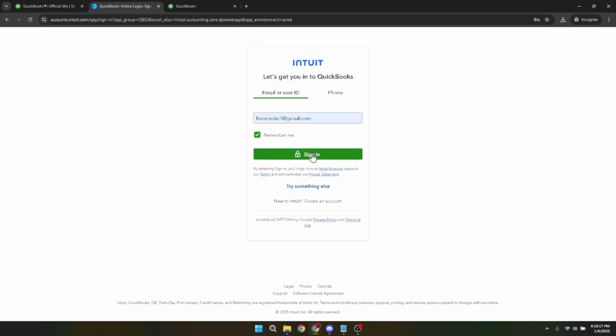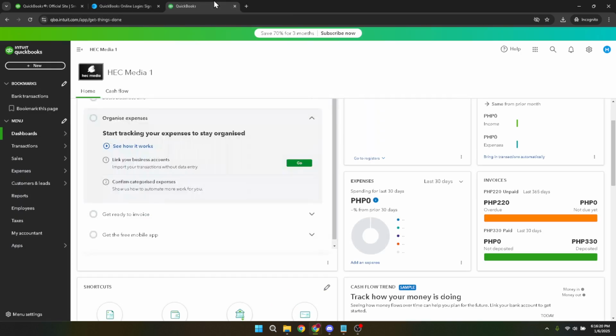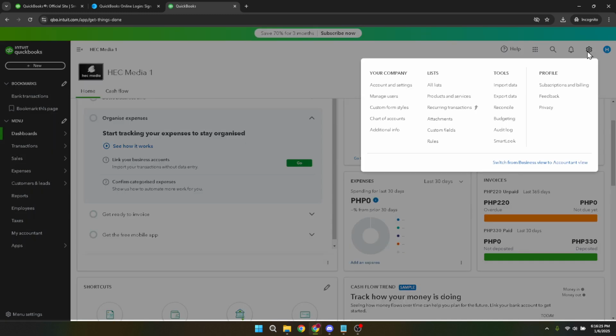Now let's move on to the vital step of accessing your chart of accounts. To do this, you'll need to find the settings menu. On the dashboard, you should locate the gear icon. This is like your command center for settings within QuickBooks Online. Click on that gear icon, and among the drop-down options, you'll see Chart of Accounts. Click on this option to proceed.